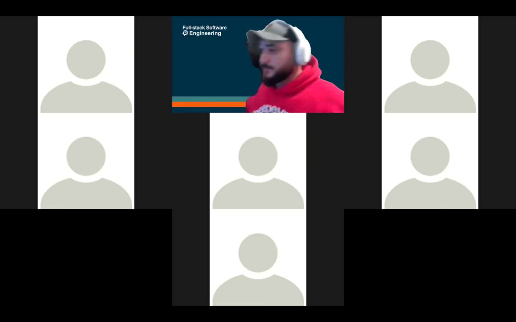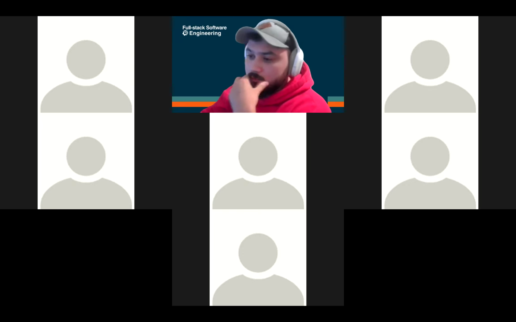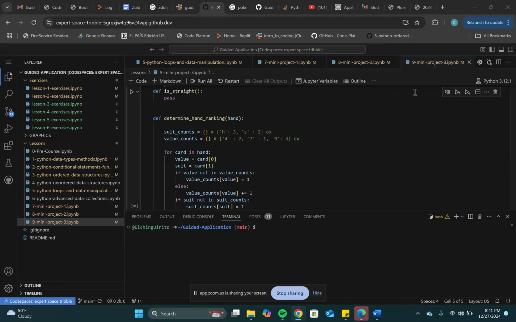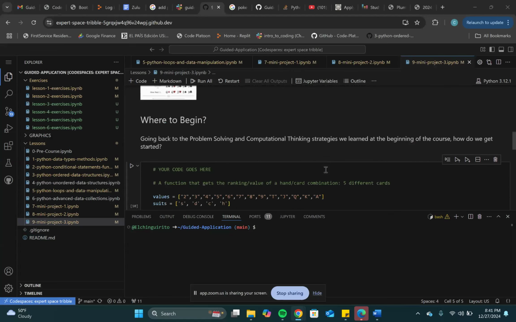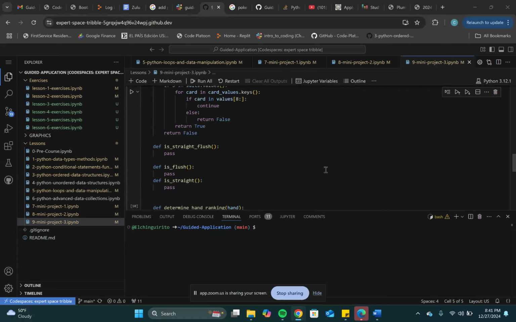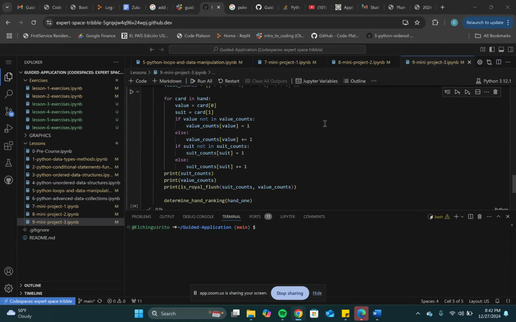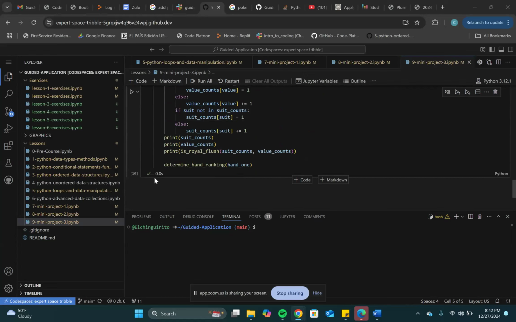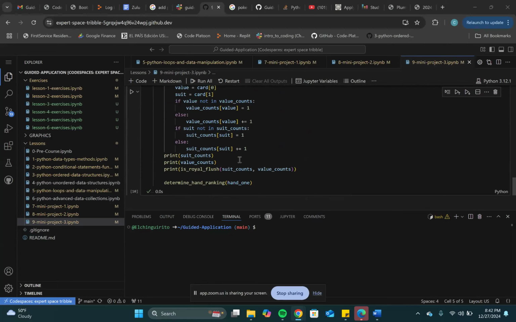Can you see my screen, Roger? Yes, I can. So basically, we were trying to figure out why we're just getting zeros and we weren't getting anything else. So we were thinking there's either something here within the print suits count.